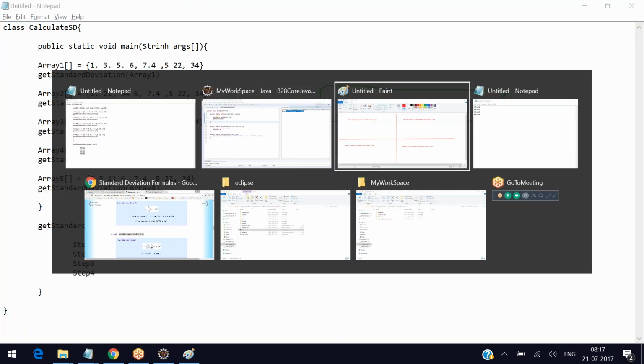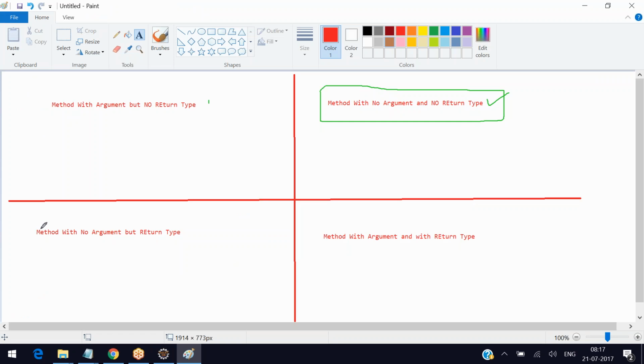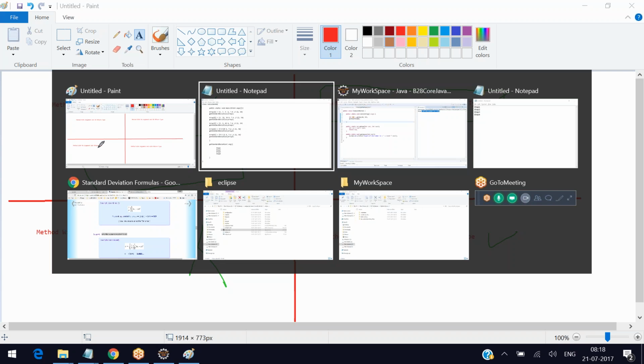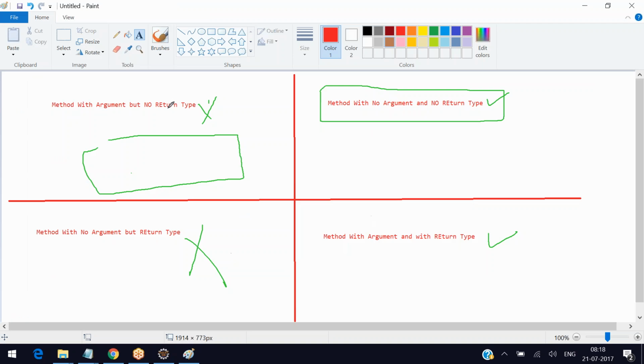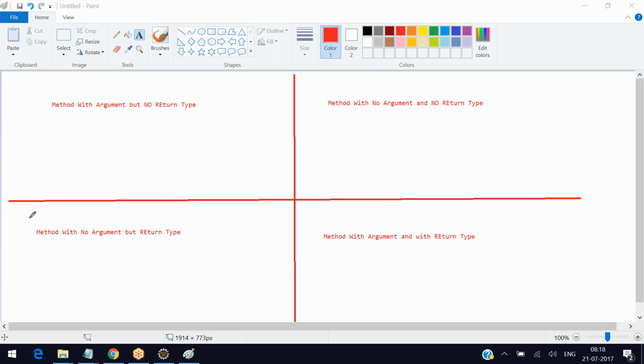What we have not seen is method with argument with return type. Actually, this also we saw. Method with no argument but return, this one we have not seen. Method with argument but no return type, this one also we saw. The sum method, which used to calculate the sum, or else this getSquare method. The getSquare method has an argument but it doesn't return anything. It just squares the result and just prints it. So this one we have not seen, we'll see this one as well.